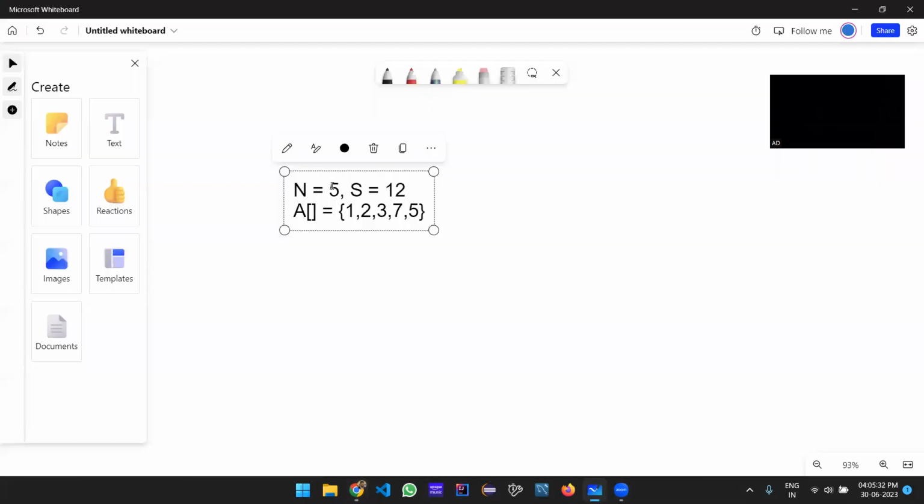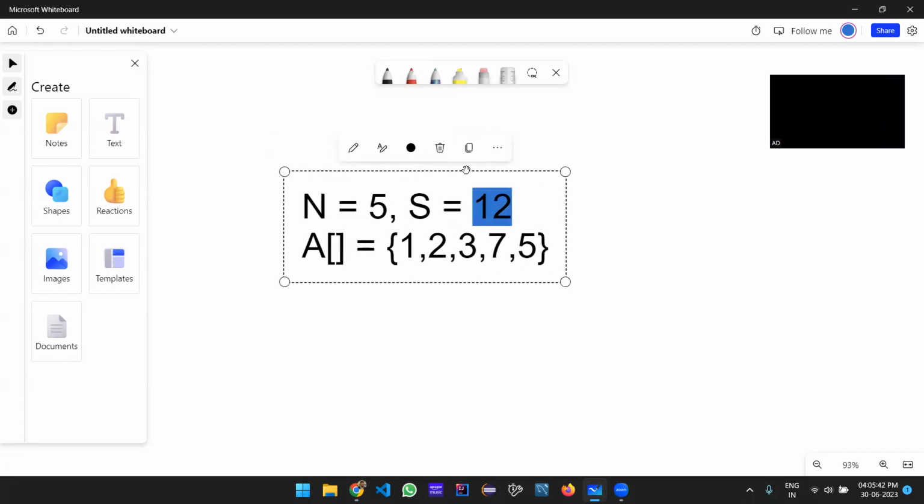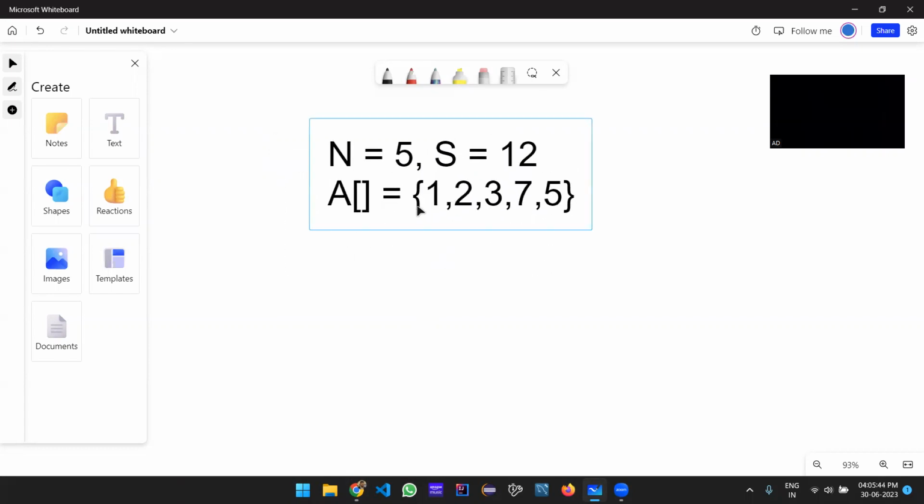Now let's understand this question. Here n is given 5 and sum is given 12. So what we have to do now? The elements of that array are 1, 2, 3, 7, 5, and we need to find the continuous subarray whose sum is 12. To solve this question, I am not going with the brute force. It is the optimized solution.